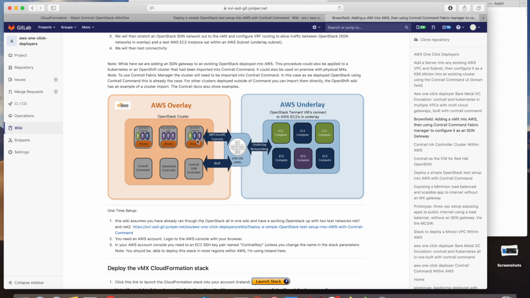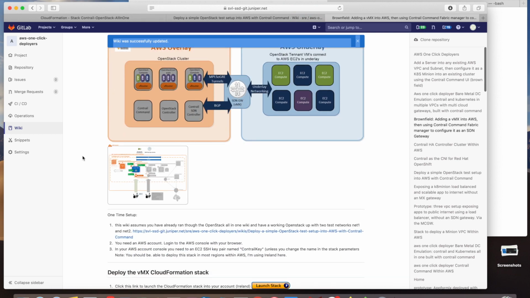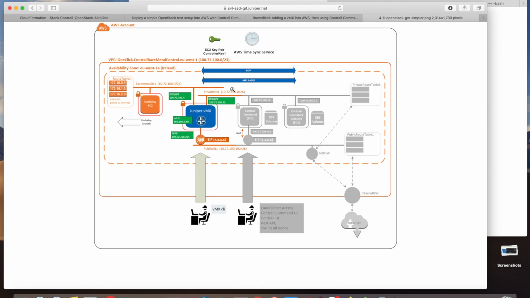So the diagram here shows you what we're up to. AWS OpenStack cluster as we previously deployed. We're going to add an SDN gateway and we're going to have it doing underlay overlay routing. So in the wiki I've included a second diagram here. If we click it and take a look, this gives the OpenStack deployment in grey. So this is the deployment and the stack that we've already run, and shows you exactly what we're going to add. So you can see the Juniper vMX gateway.